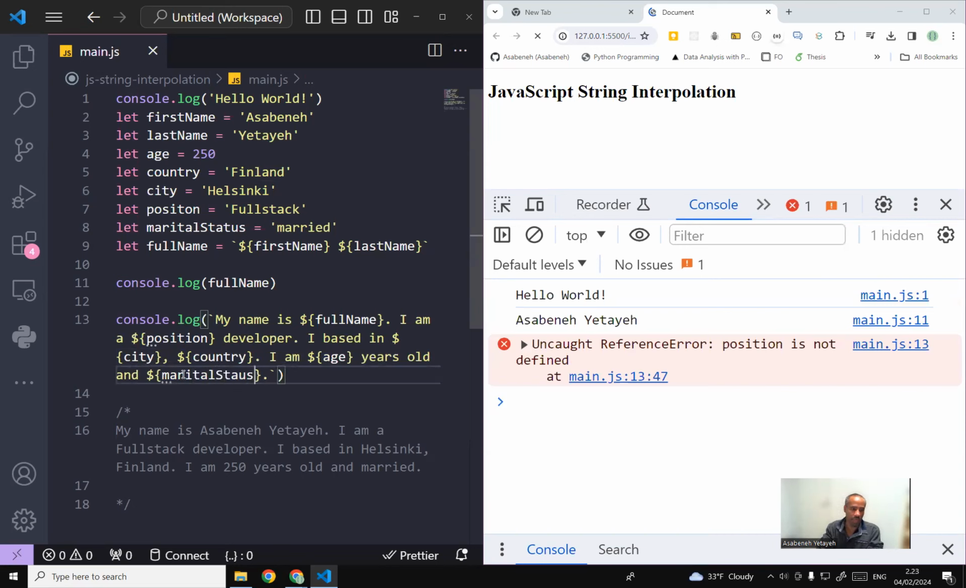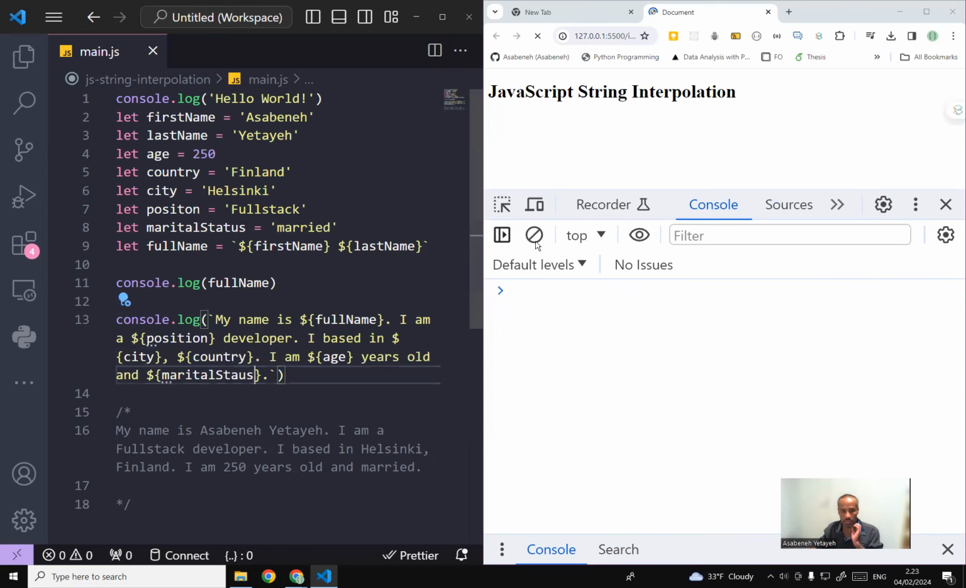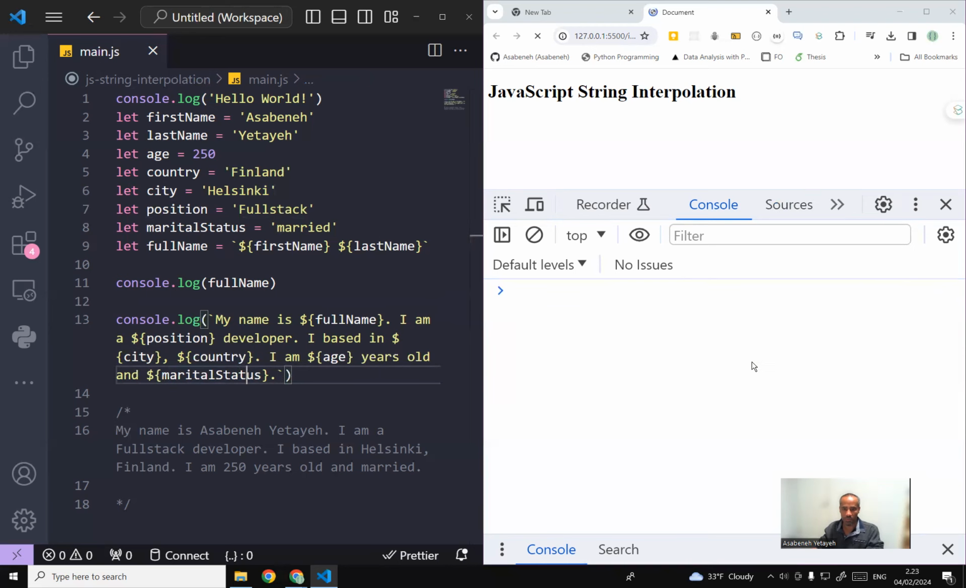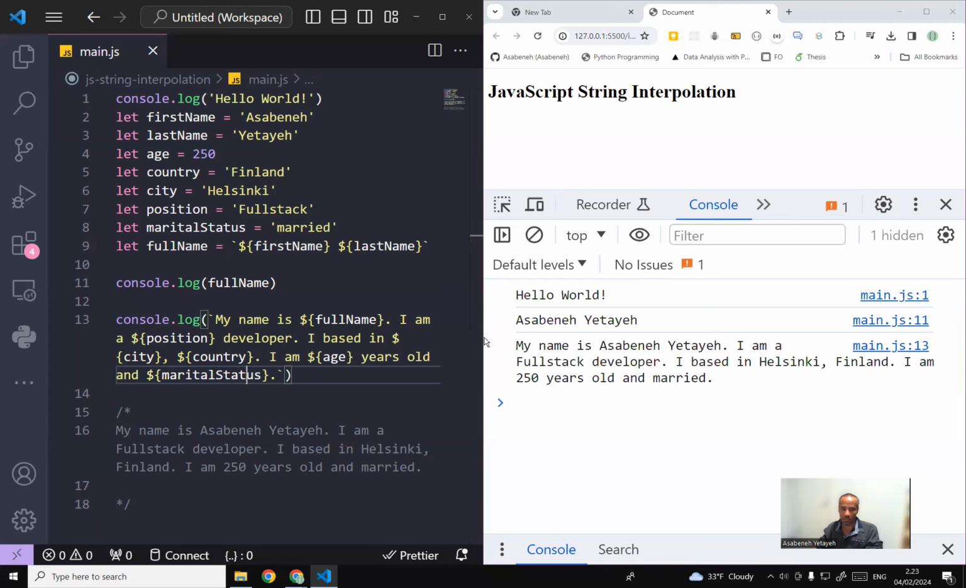Do I have a typo or something? Then let's see, it should be printed out if I don't have any repetition. I think I don't have it in there. So the error is actually because of marital status. And then even I have, again, a typo over there. So as you can see, the browser console is giving me very proper feedback.